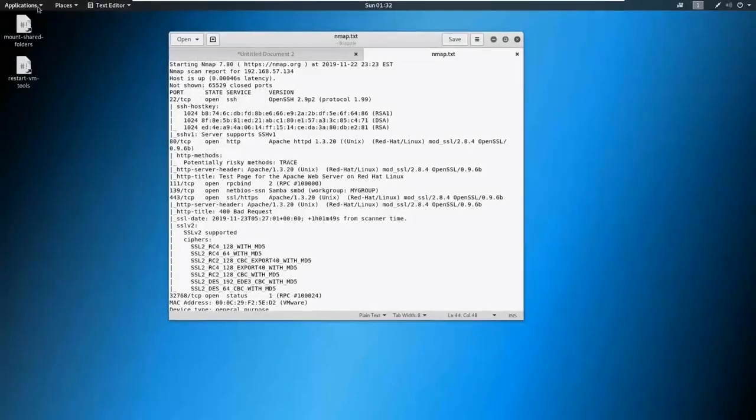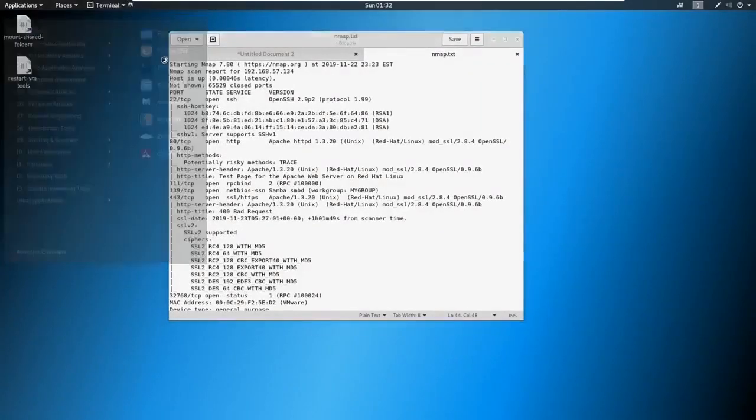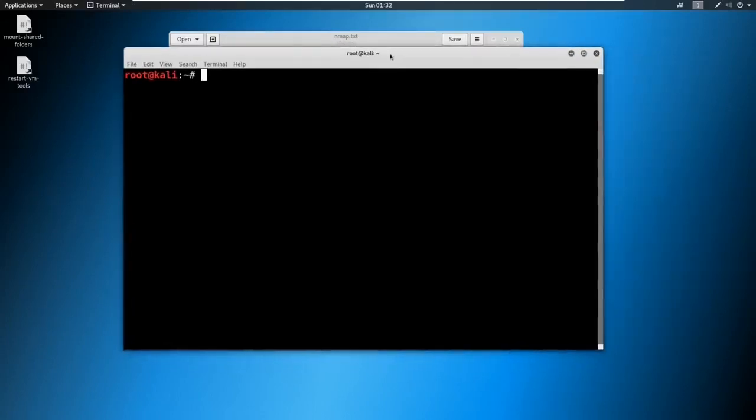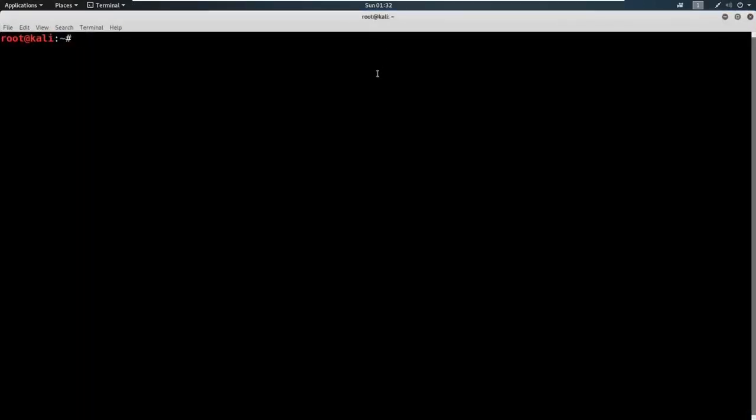And let's get into a terminal. And we're going to load up a tool that you're going to be intimately familiar with by the time this course is over, and that tool is called Metasploit. So to run that tool, just go ahead and type in msfconsole like this and hit enter.